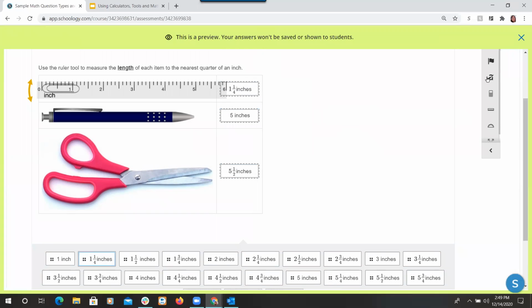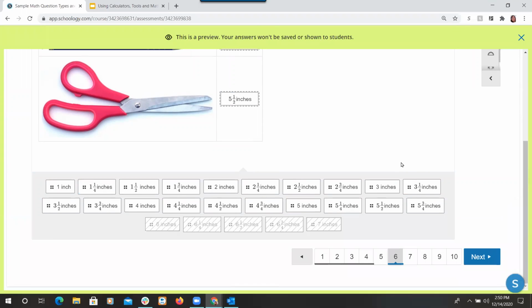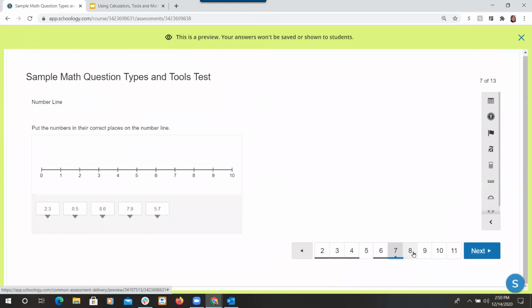All right. And I'm really not that worried about your correct answers. I'm more worried about you trying out the different features. Number line.